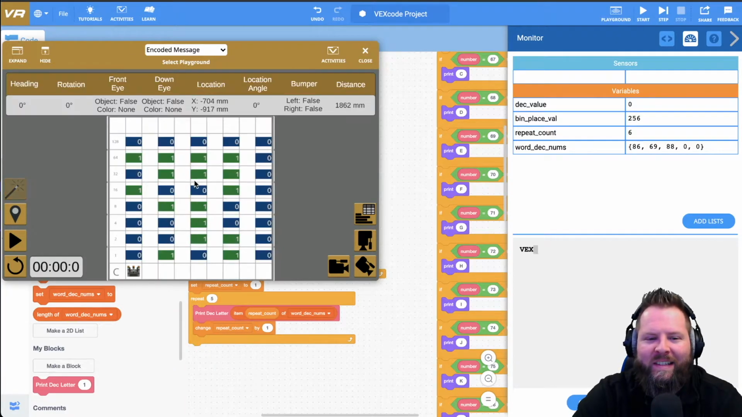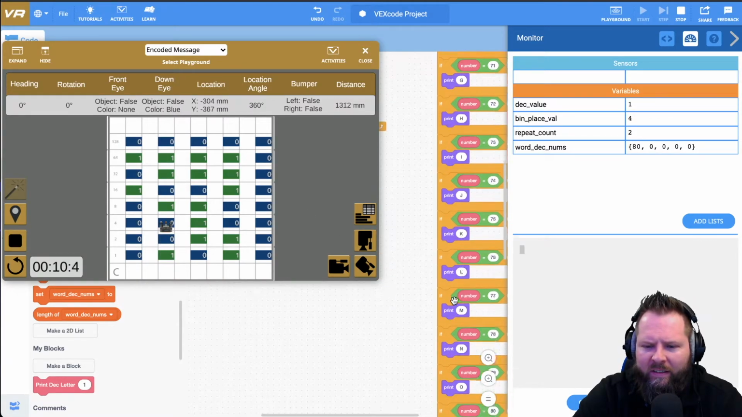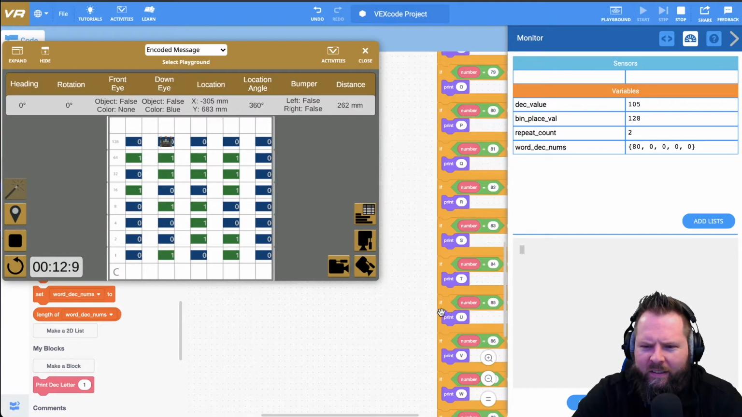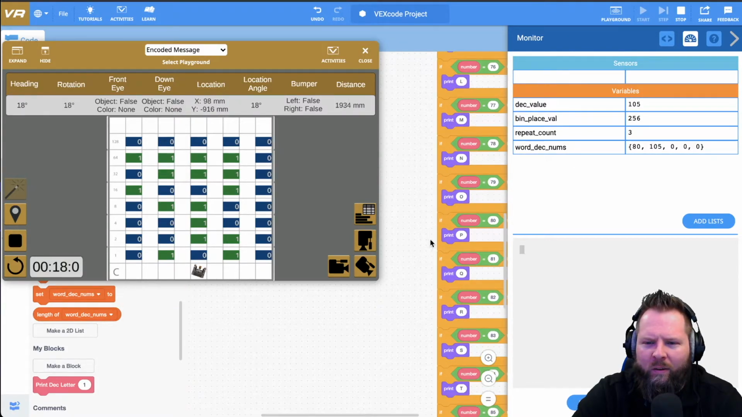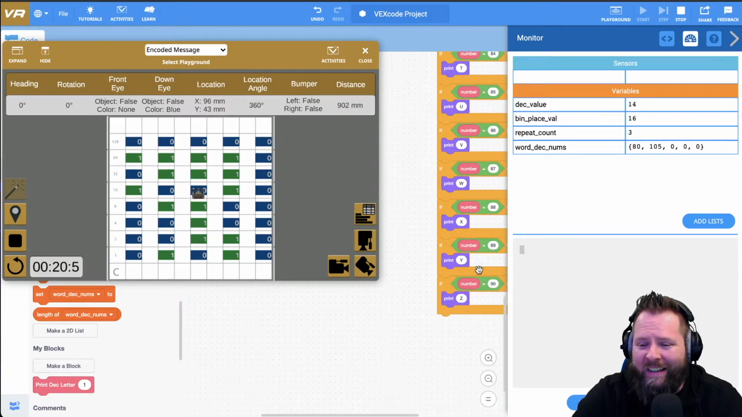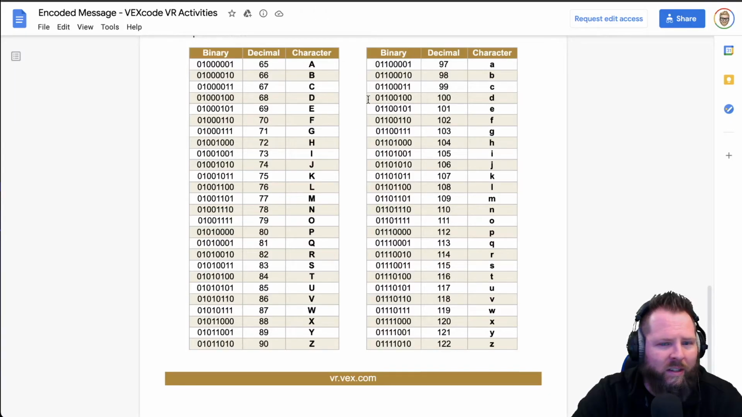Let's go to puzzle C. If I go to puzzle C, I wonder what will happen here. Well, we get an 80. So we know we're good on that one. You can even scroll down in this list and see what an 80 is. An 80 should be a P. Okay, a 105. Oh, see, that's a problem. 105 is not in there. All right, well, let's go over to the encoded message activity and look at what 105 is. 105 is an I. Well, I want it to be a capital I, so it needs to be a 73.